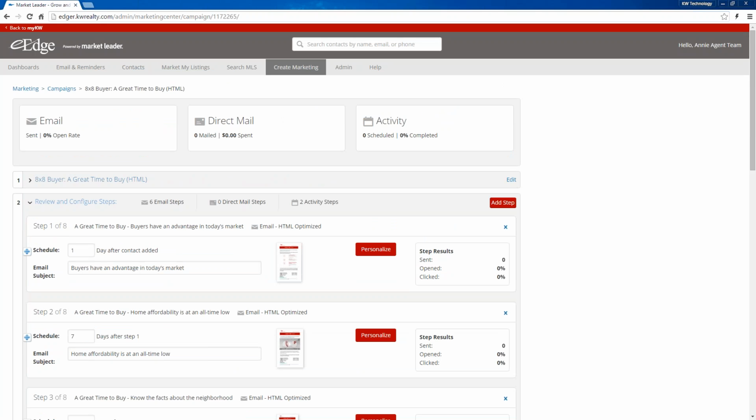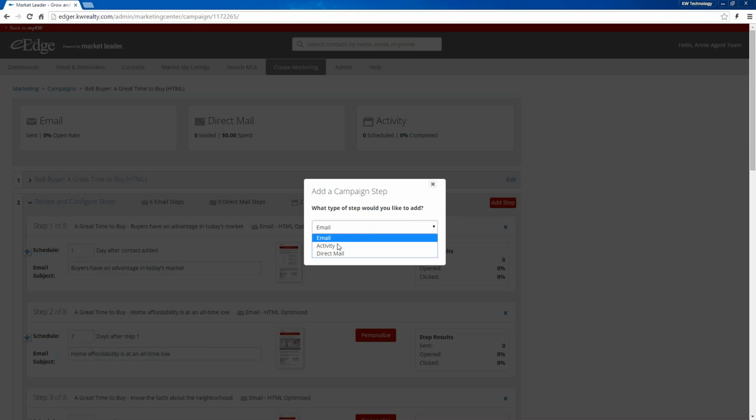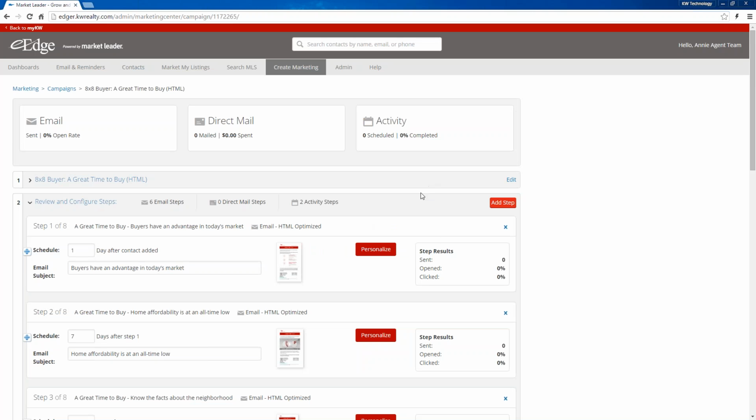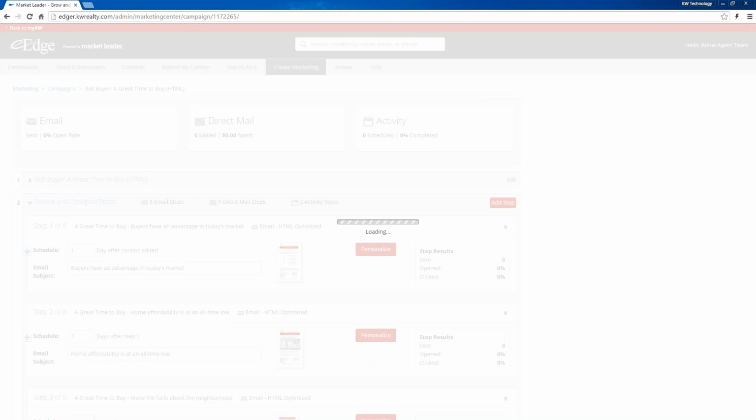So we will add the information. One additional thing you can do, you can add steps. So you could make this 9 by 9. That's 9 steps in 9 weeks, or even an 8 by 9. That's 8 touches in 9 weeks. Maybe you add an additional step in a week. You can add a step, and you can add it by email, by the activity, or direct mail. Very flexible, very customizable.